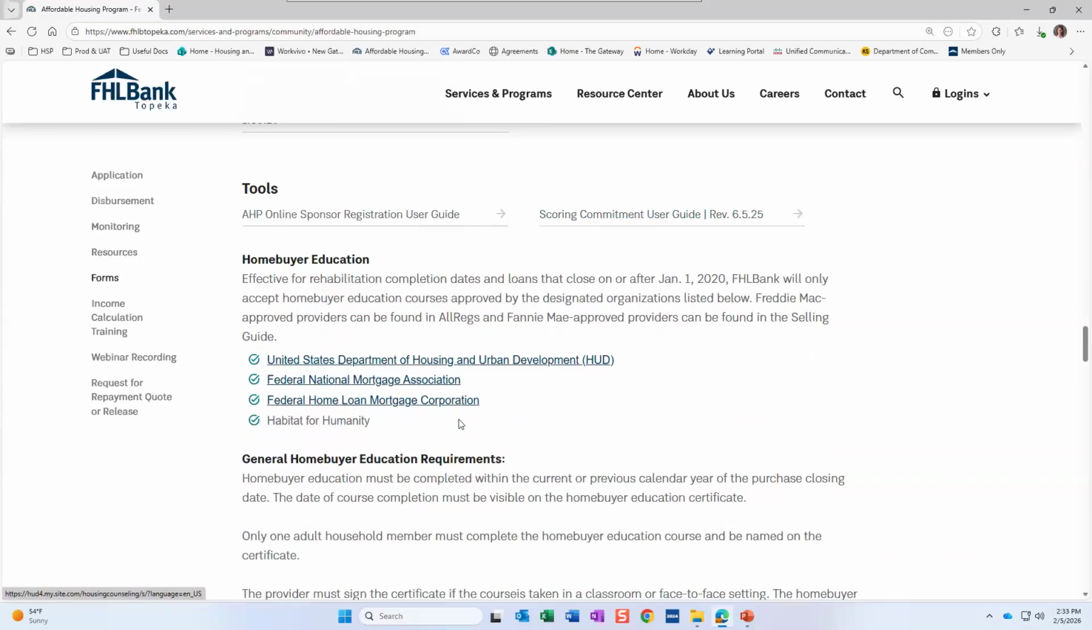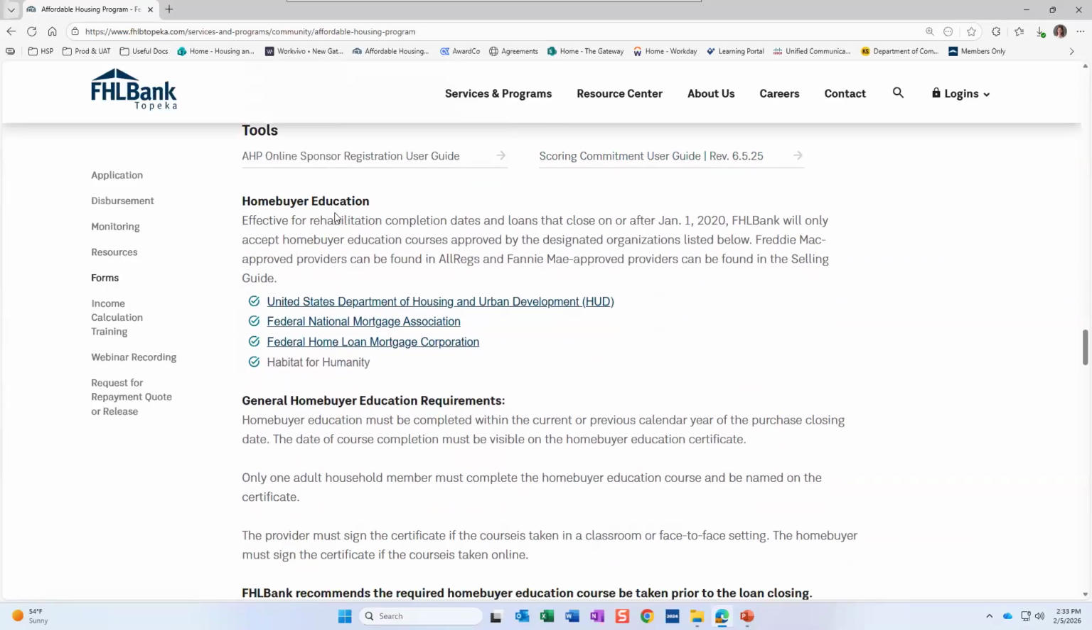Then the last thing that's in this resources section is information on homebuyer education. We would have checked if you have the homebuyer education scoring commitment, we would have checked an application to make sure the provider that you're intending to use does meet the standards or is certified by one of the 4 agencies that's listed in this checklist here.